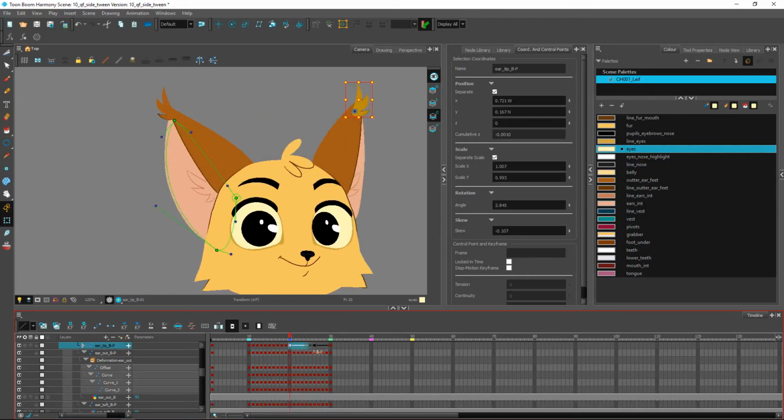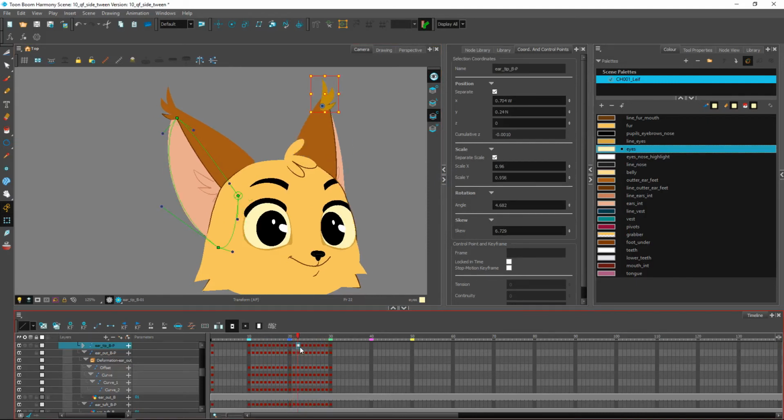Again, we're going to bake those positions into place, reducing the amount of information that is left to automatic interpolation.